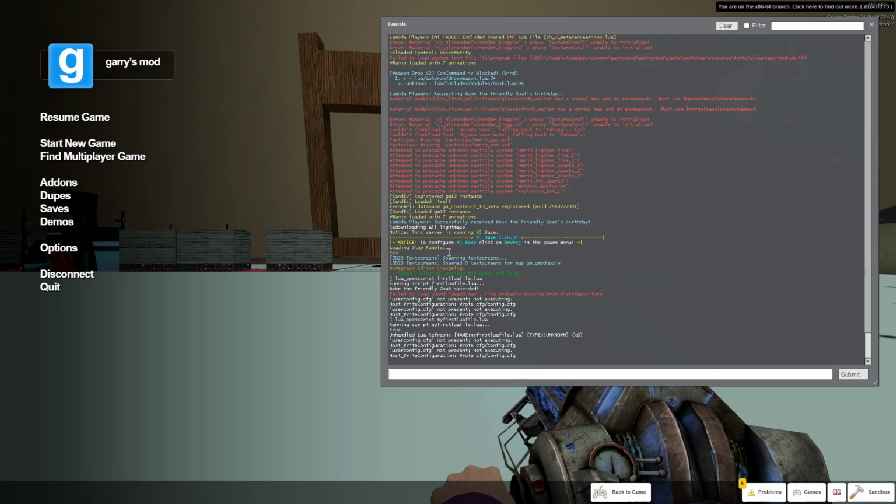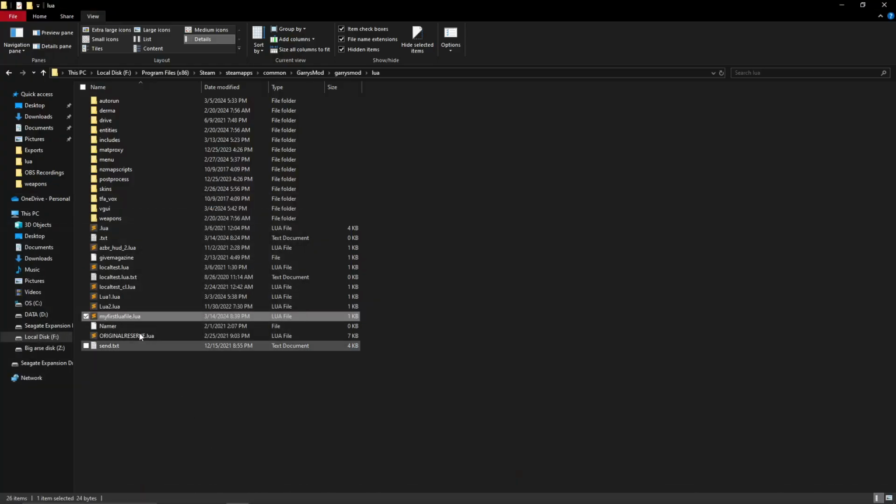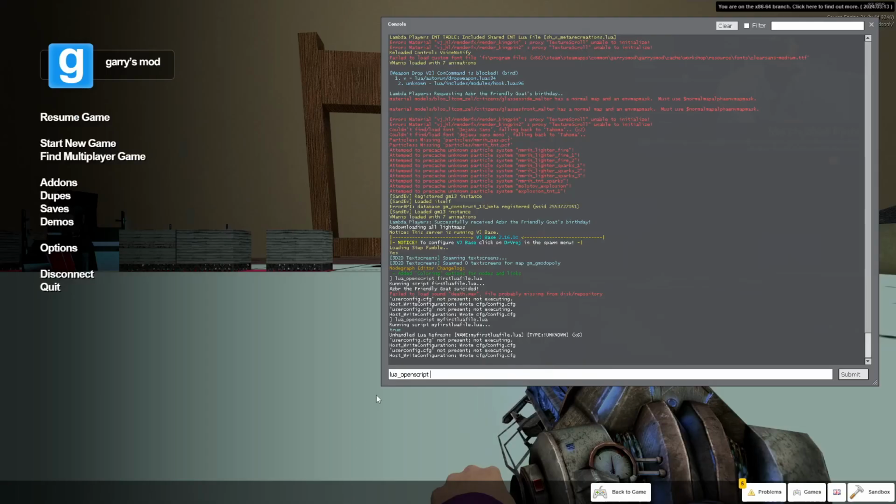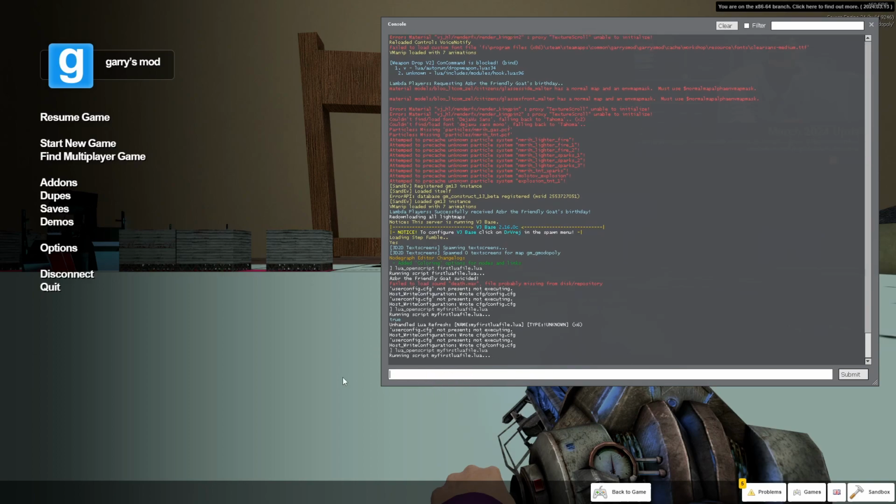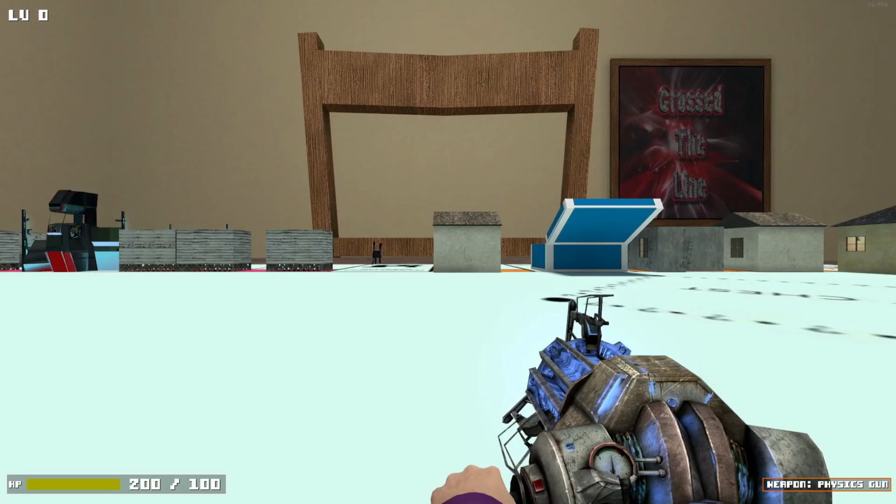So, how do we run our Lua file that we made? We're going to do something called open script. So we're going to type Lua underscore open script. See how it's auto-completing open script. And then what was the name of that Lua file we made? myfirstluafile.lua. So we're going to do Lua open script, see how it's auto-completing? myfirstluafile.lua, and then hit enter. Running script myfirstluafile.lua. And we check in the game, look, my health has gone up to 200.